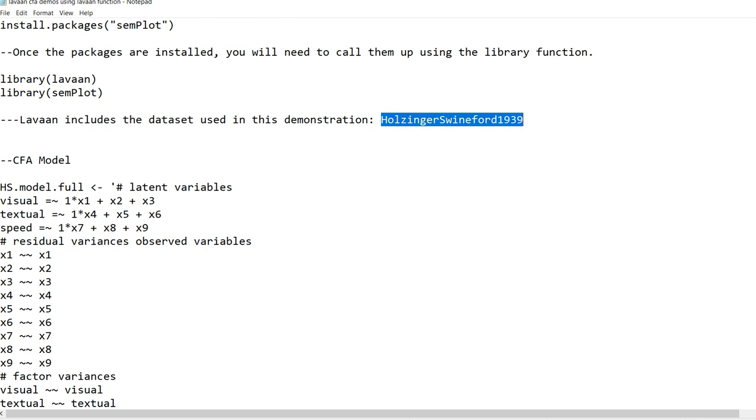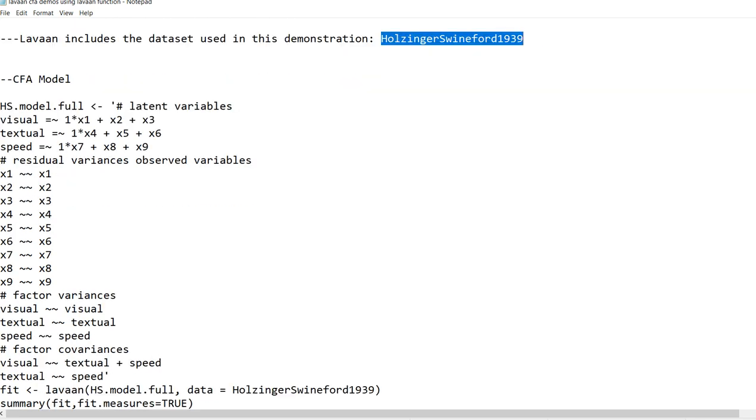Okay, so let's look at the CFA model and the syntax in particular. So I'm going to move this. You'll notice that right here we have h.model.full, and this is actually going to be the name of a data object that's going to contain the model information.